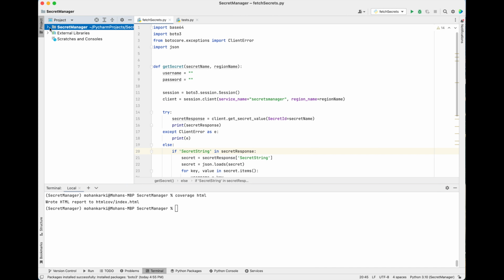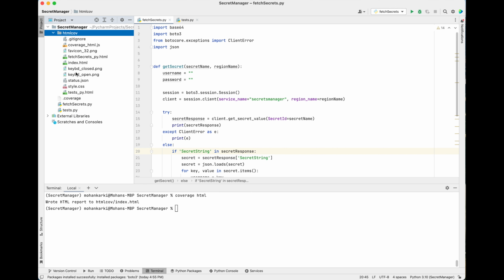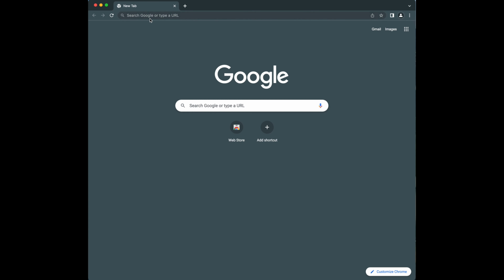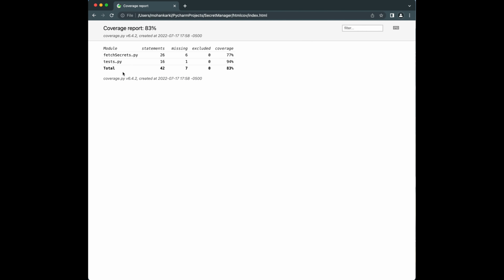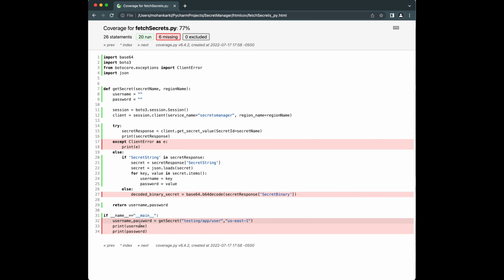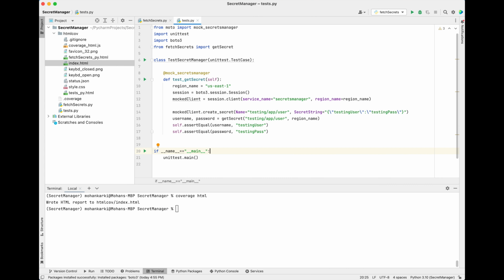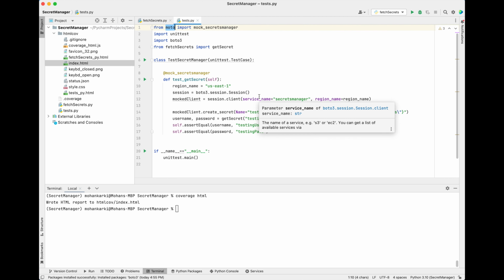Alright, see here the HTML, you grab the path of that file, copy path, you can use any browser like Chrome. So basically go there. If you can see here the secrets file, we have 77% covered. Let's go ahead and see over there. These are the missing parts, which is expected because we never tested those. Those are the lines of code that have been covered with 77%. In this way, you can use the Moto library to test AWS Secrets Manager by mocking it.